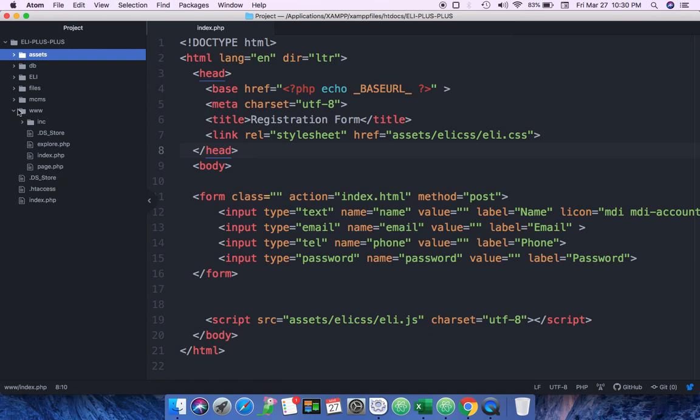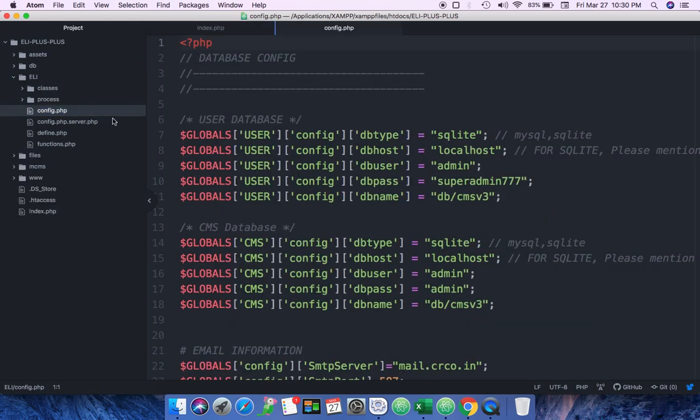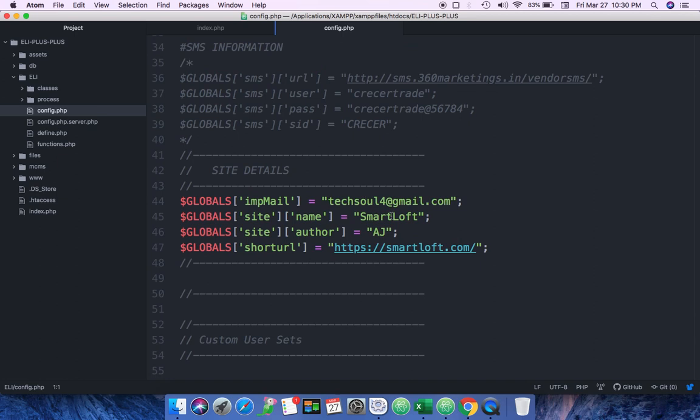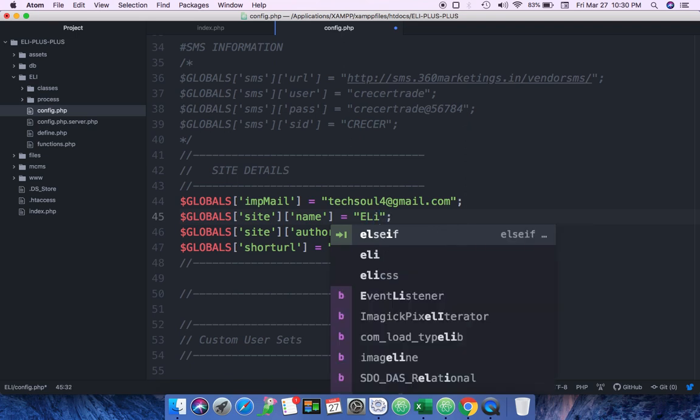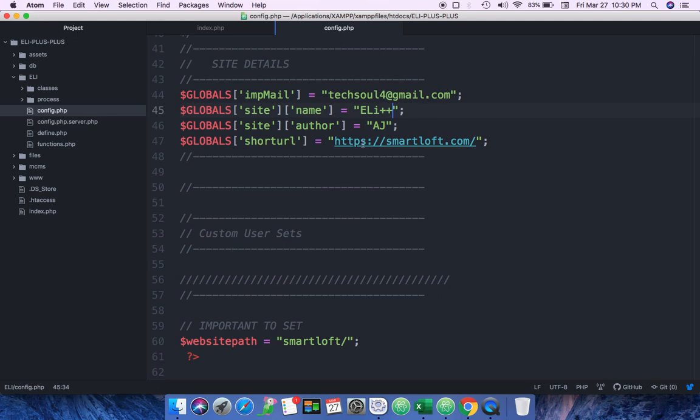Okay, let's check it out. Now we'll go for it. ELI config. And here you see that the name is given like this. So just change it. MDI plus plus. Short row. You can remove the short row.